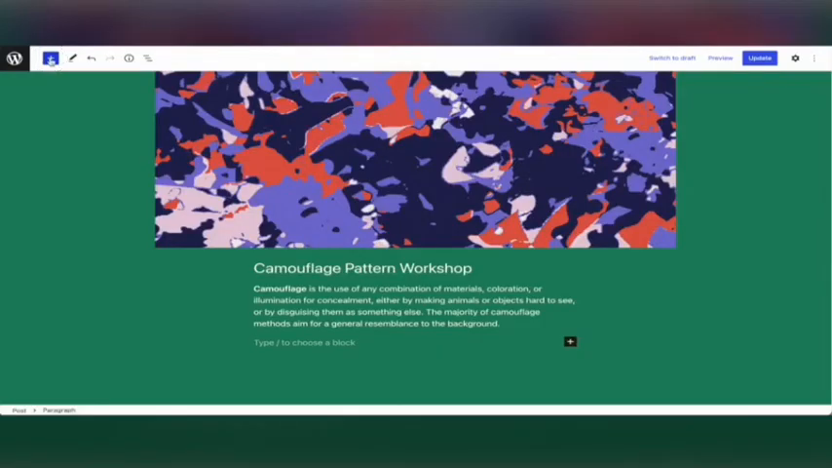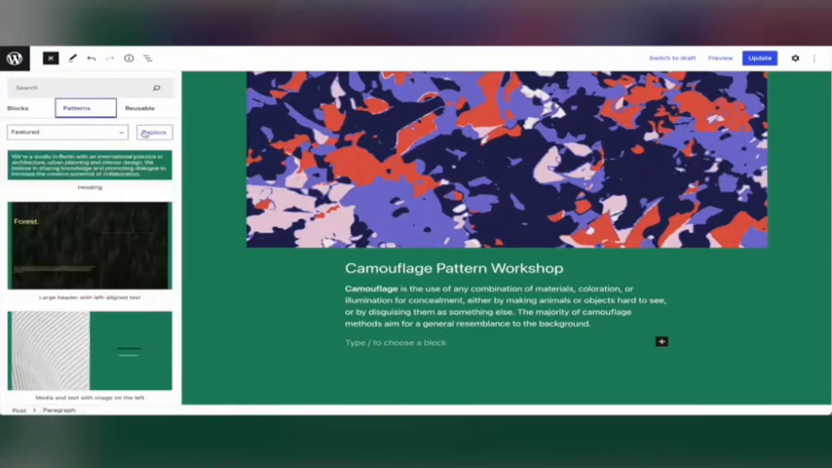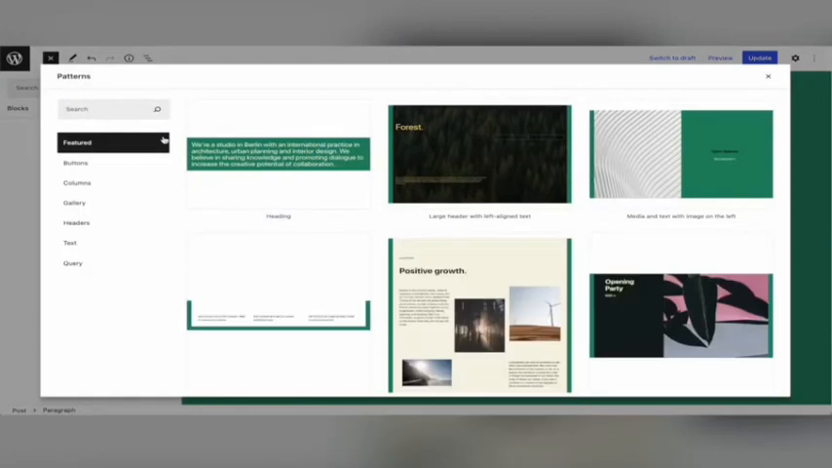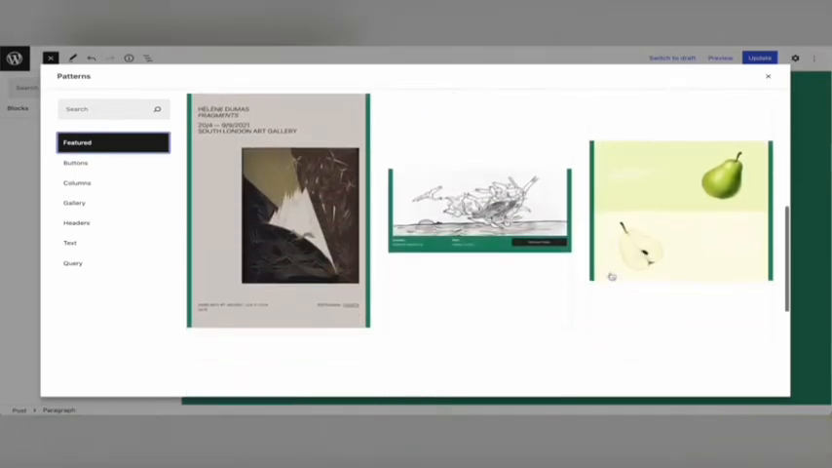Patterns can be used to create different sections like headers and footers. In a few clicks, you can make a brand new header without changing your theme. Open the inserter, switch to the Patterns tab, and select Explore to see what's available.